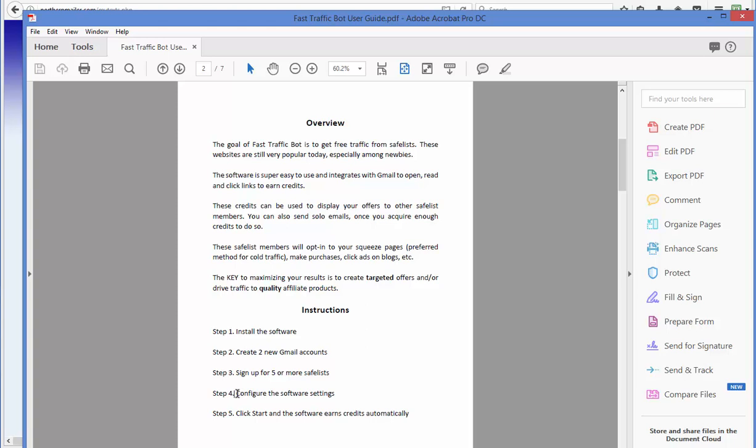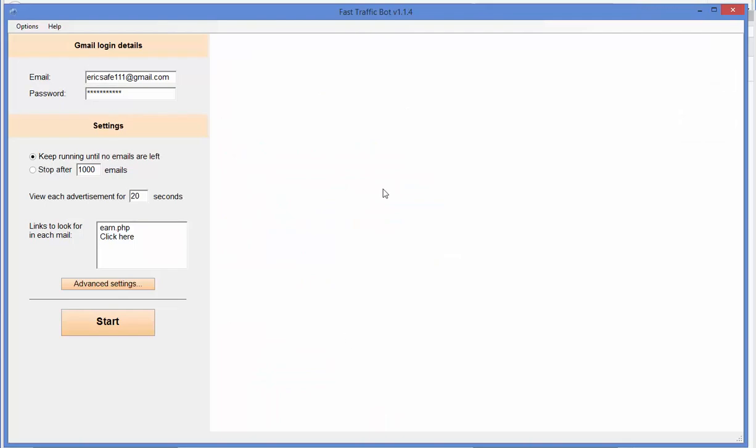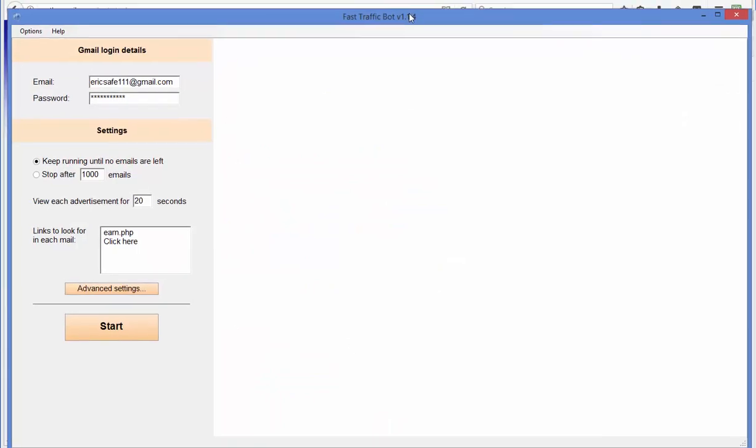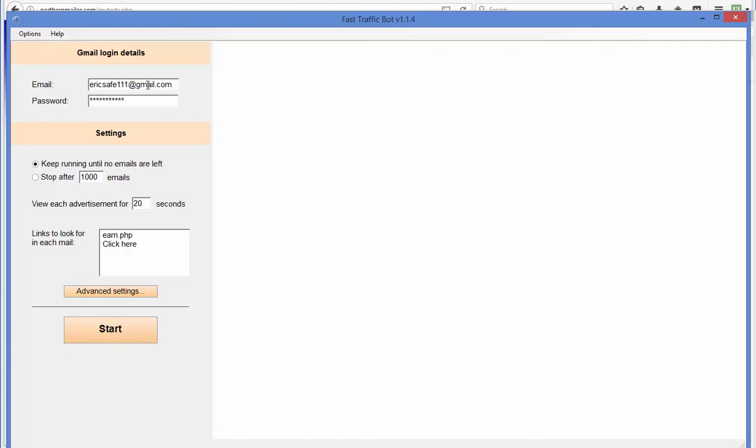Step 4 is going to be to configure the software settings. So that's talking about Fast Traffic Bot. So go back to Fast Traffic Bot, which I've already got open and running. And the settings are pretty simple, right? There's not a whole lot of settings. Basically, you're probably going to want to just keep running it until there's no emails left in your inbox. If for some reason you didn't want to do that, you can stop after X number of emails. So if you wanted to only run a certain amount at a time, then you could certainly do that.